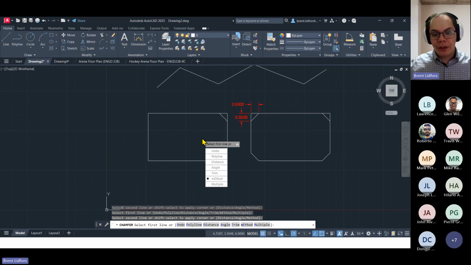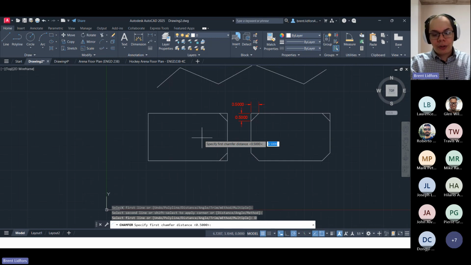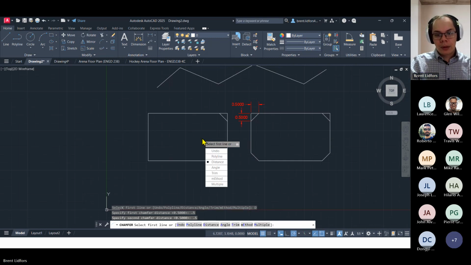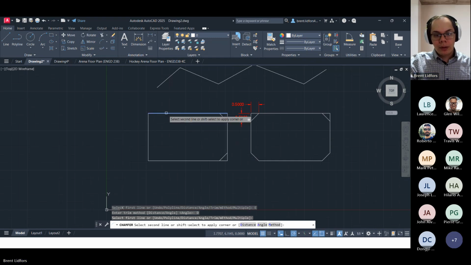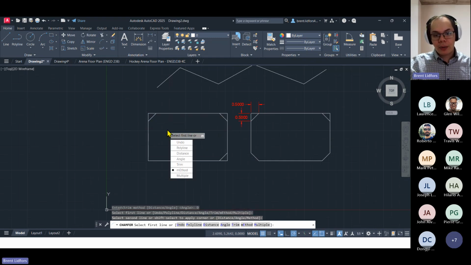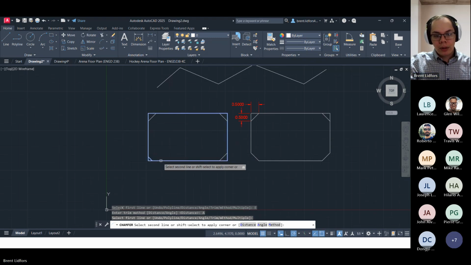The only different one in this list is method. Method will allow us to switch between distance, the two distances, or distance angle. The reason that's in there is the data parameters that you store. If I input distance 0.5 and 0.5, and if I switch to angle and put 0.25, 45 degrees, I can use method to switch between them. I can use distance, go back to method, switch back to angle, and use the other method.